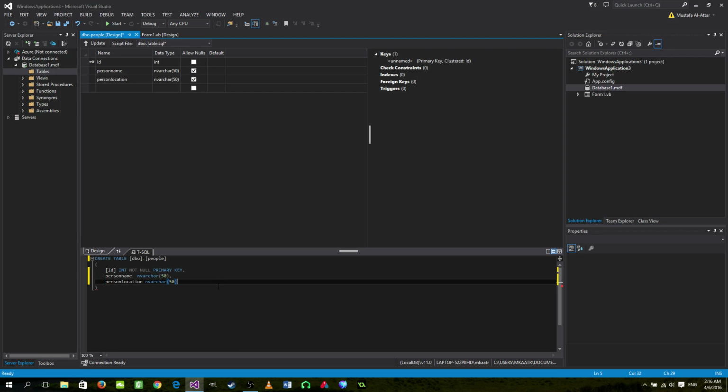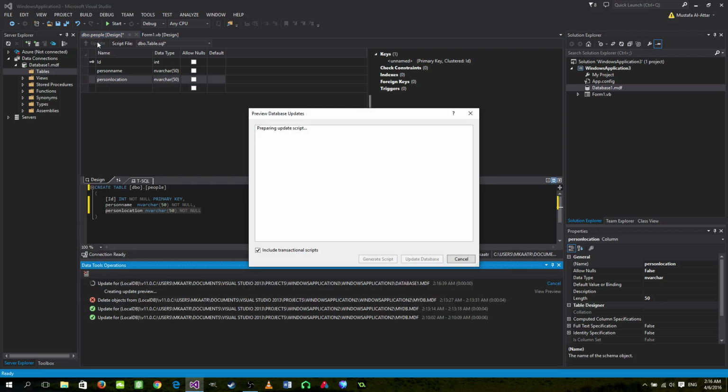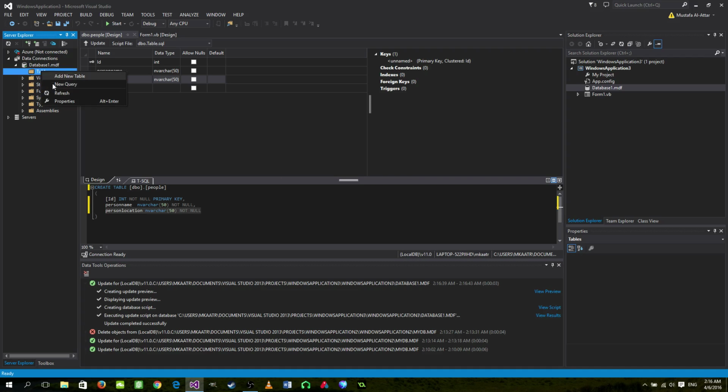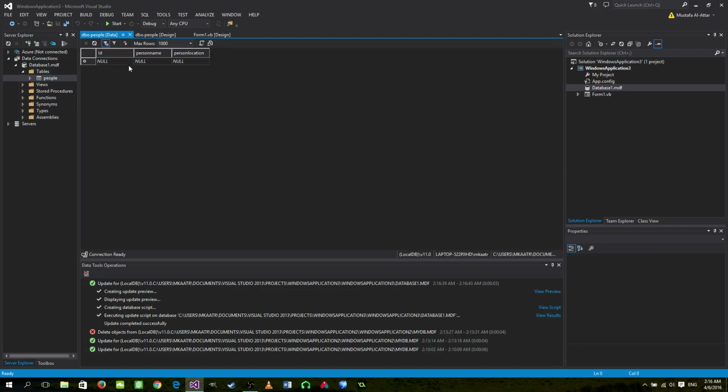Okay, so let's say you have a table that is storing, not null, the name of the person and where he is. And it's called people. Let's assume that is just an example. I'm gonna say update now and update the database. Did it work or was there an error? Okay, let's see, refresh. Okay, it worked fine. So right click here and show table data. We're gonna fill this one now.